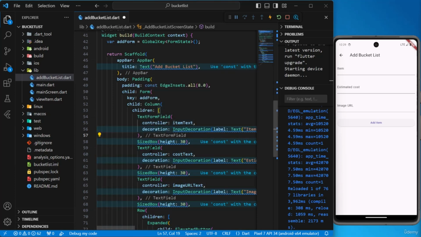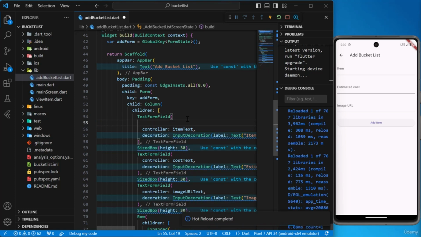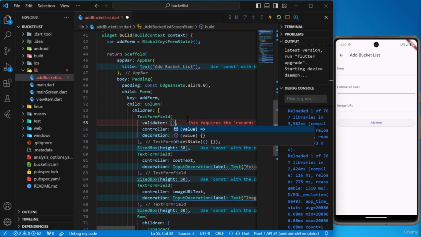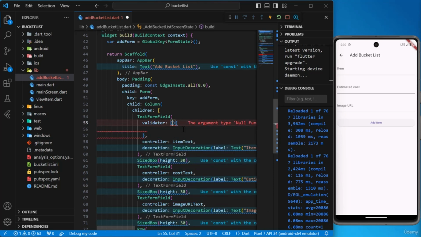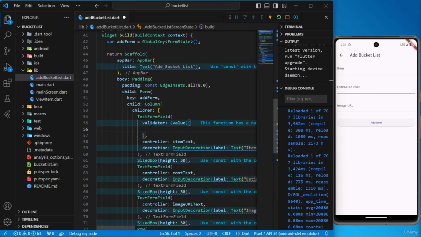So let's replace these text fields with this new widget. Alright, so replace this and this as well. And now we have an argument inside of this text form field called validator. And this validator will have a callback function, and we'll have a callback value that will be the value of this text field. Alright, and now we can use this validator argument and this function for validating the data inside of this text field.